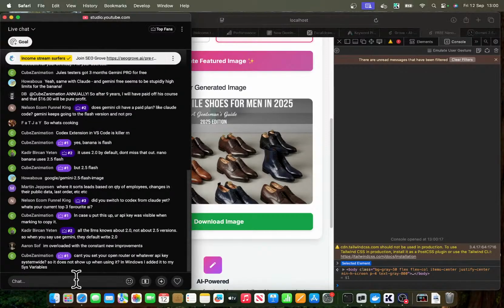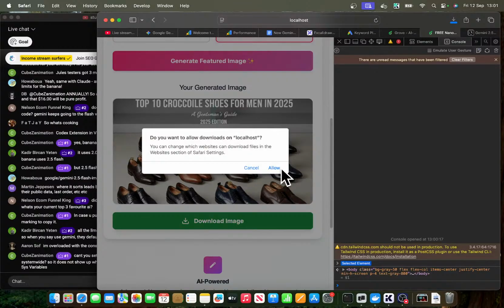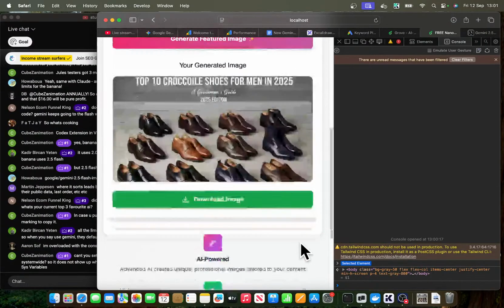Can't you set up OpenRouter or whatever API key system-wide so it doesn't show up when using it in Windows? I have to add it to sys variables. Yeah, but because I'm coding an application, I have to then think about how to actually put the application online and for it to work and stuff. So, does download work? Yeah, it does.